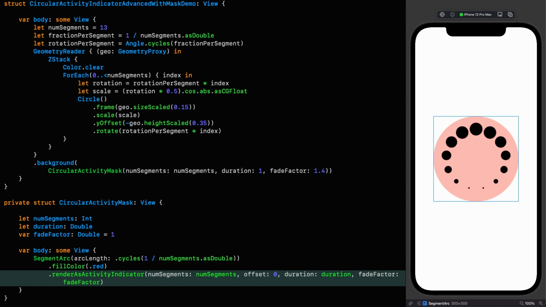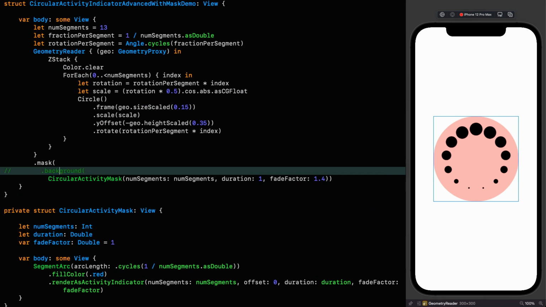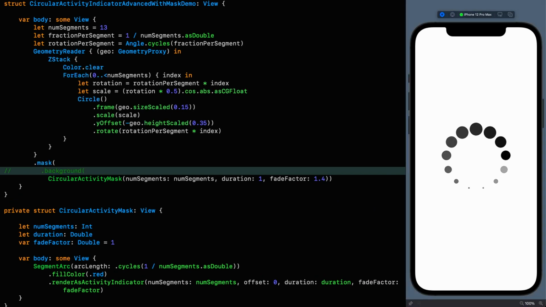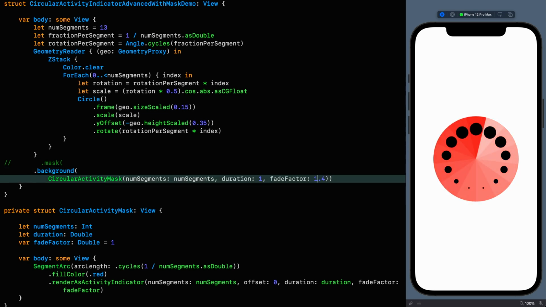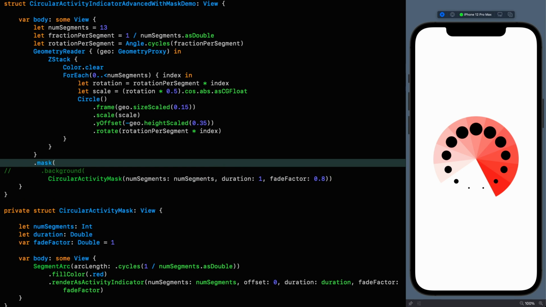So I'm confident that we can go up here, say mask, comment out the background, and play. And there you have it. Absolutely wonderful. And if you want to see what the mask looks like, all you need to do is comment out the mask and comment in the background. I wonder if it would look better if we had a fade factor of 0.8. Let's comment out the background, uncomment the mask, and I think that looks really good.